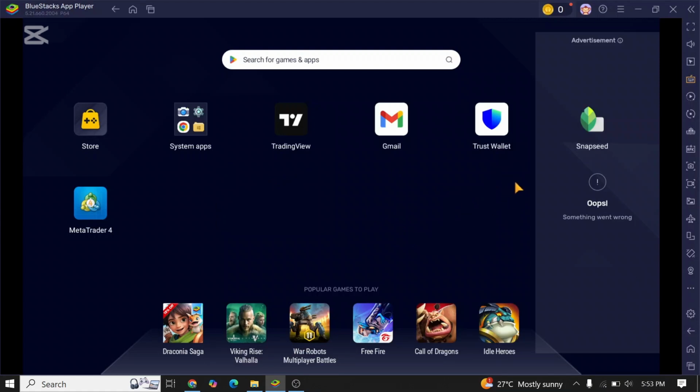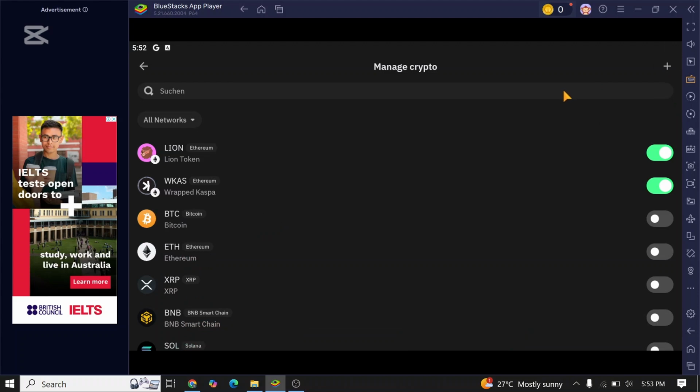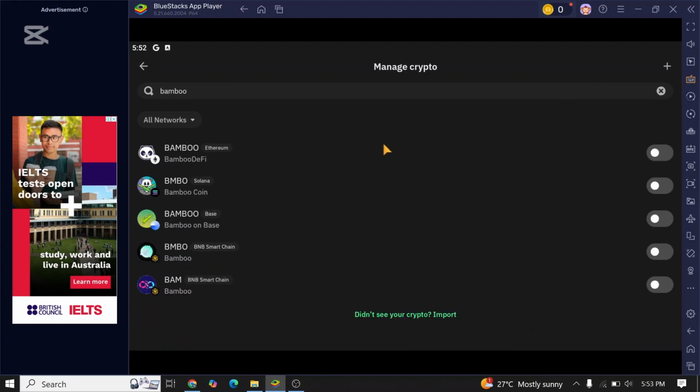First of all, open Trust Wallet app on a mobile device. Once you open up the app, now look at the top right corner of your screen where you can see this icon. Click on it. Now tap on search bar and search for Bamboo. To add Bamboo on your Trust Wallet app, toggle this option over here.